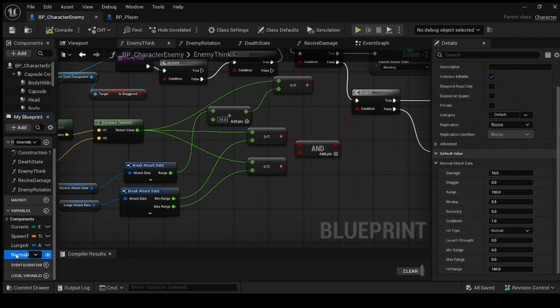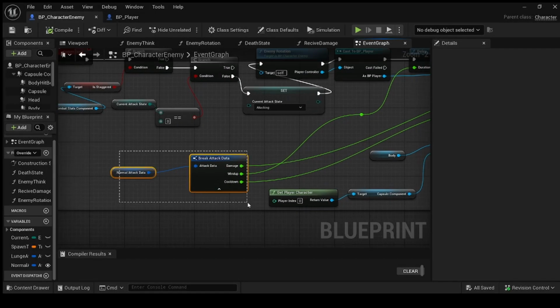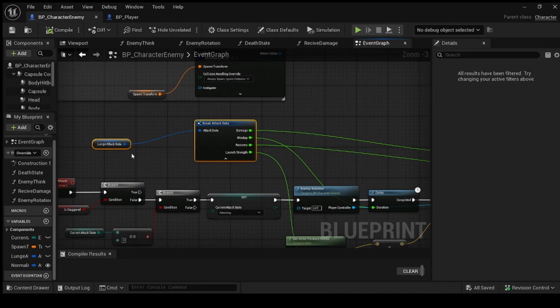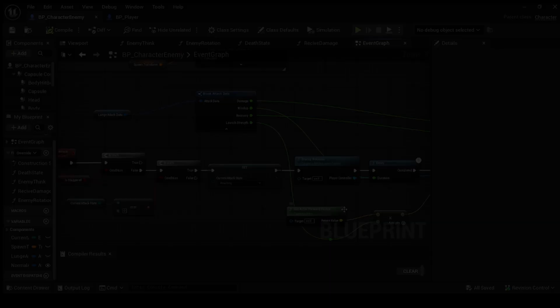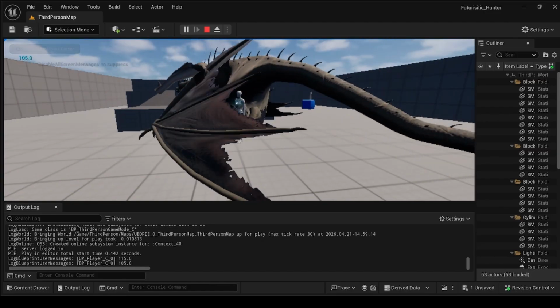Instead of having separate variables like damage, cooldown, and range, they're all grouped together in one place. And this is where the attack data gets used. For both the normal attack and the lunge attack, I just break the structure and use the values I need. So things like range and damage still work the same, they're just coming from one place now. And everything still works the same, the system just pulls its values from the attack data now.